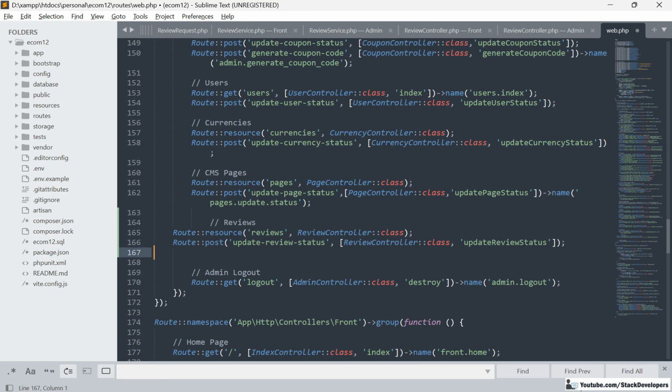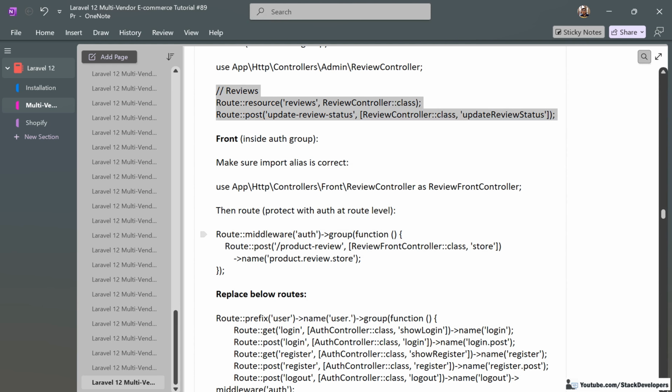For the complete current functionality, that's why we have created the resource controller for the reviews, so that no further routes are required for the current functionality. For making the status active or inactive, we have created this update review status route.